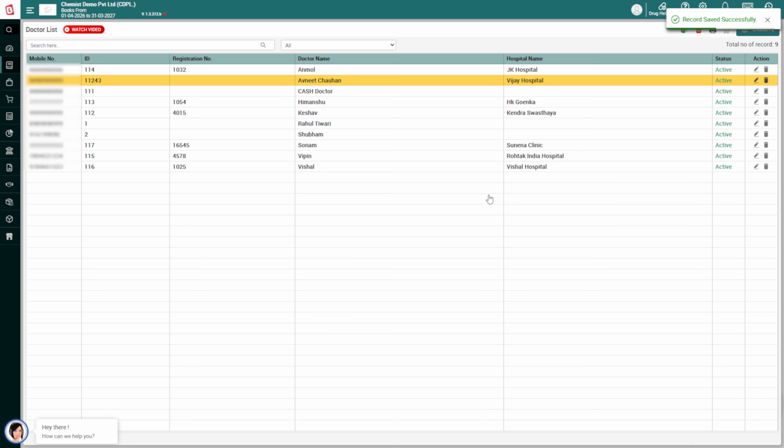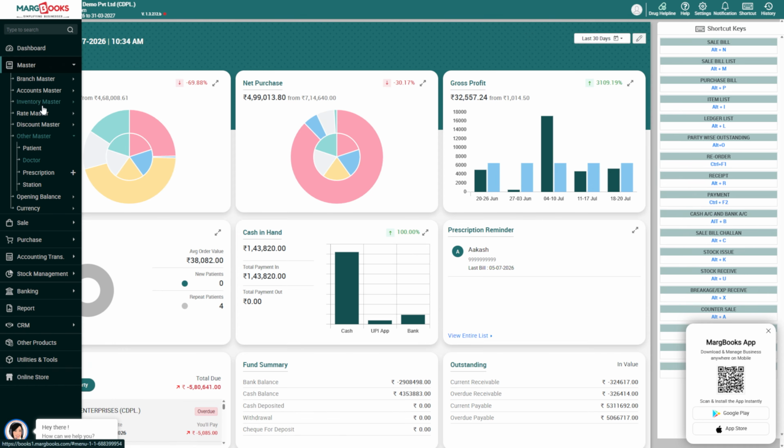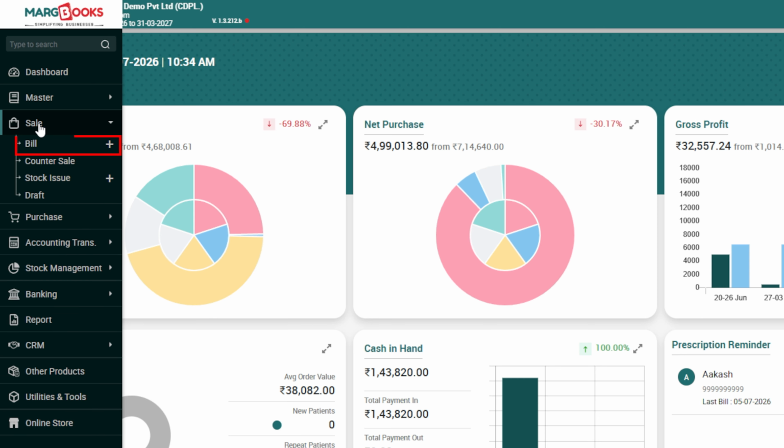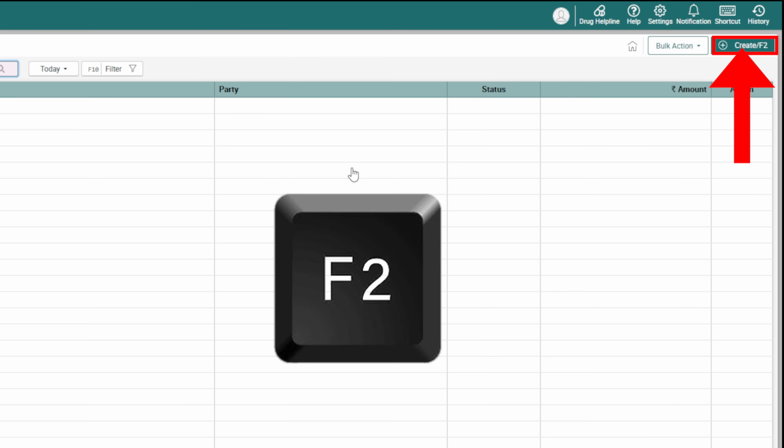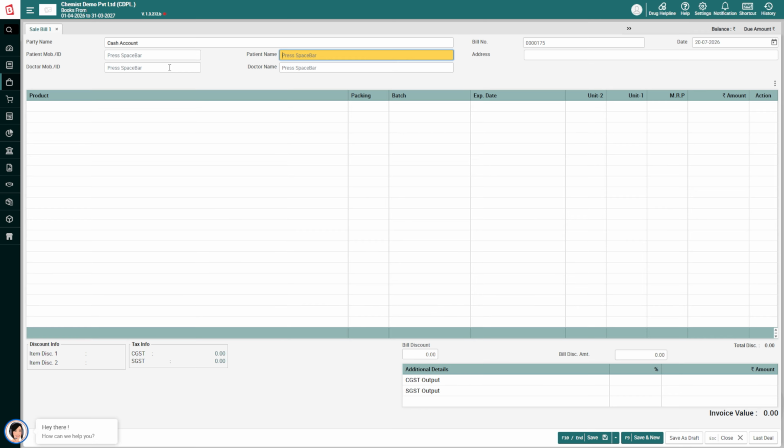Now, let us see how to create a doctor while creating a sale bill. For this, go to the dashboard. Next, click on the Sale option. Now select Bill and click on Create F2. In the Doctor field, search for the doctor's name.